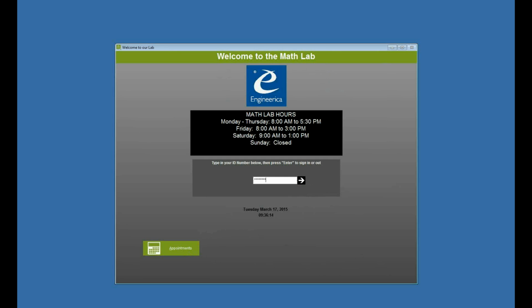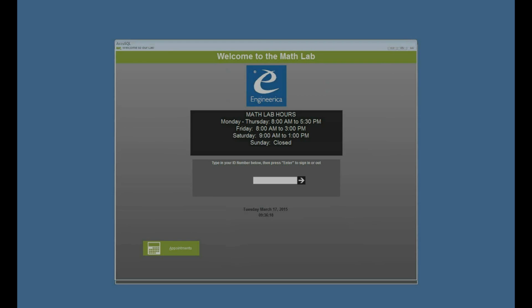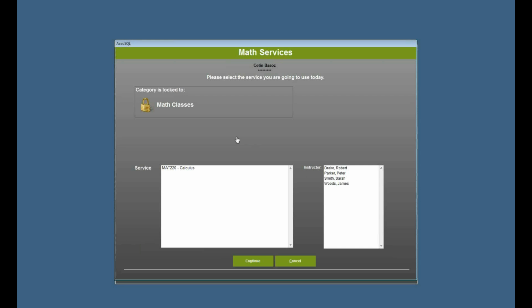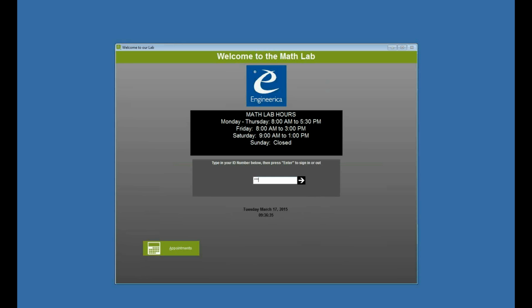Now the same student signs in. And now I've locked my category to math classes. Chetan is only seeing his one registered calculus math class. Okay, so I've taken away everything else because I've set the local lab to math lab.